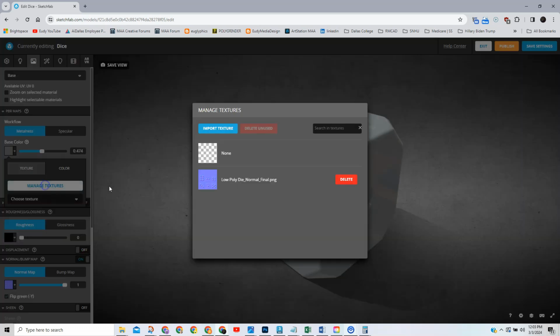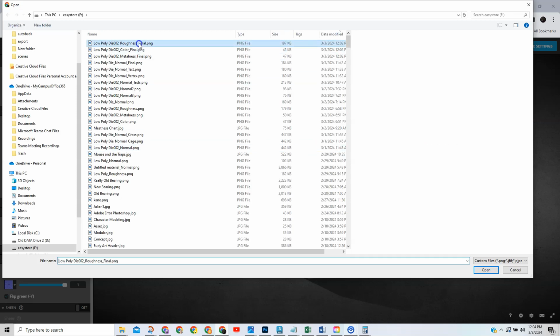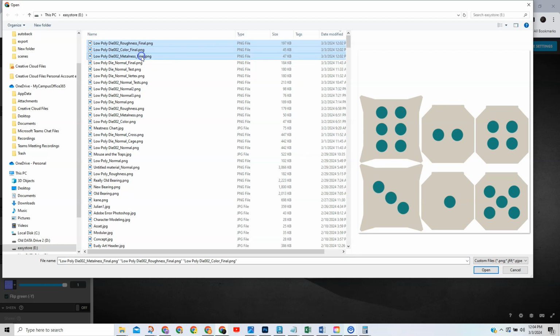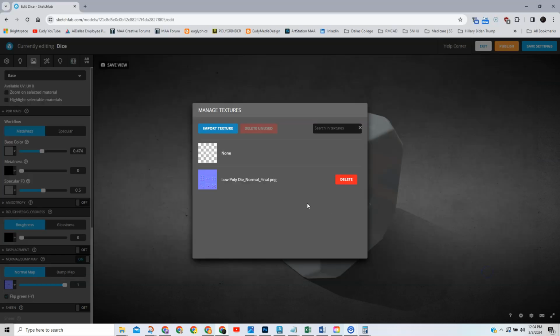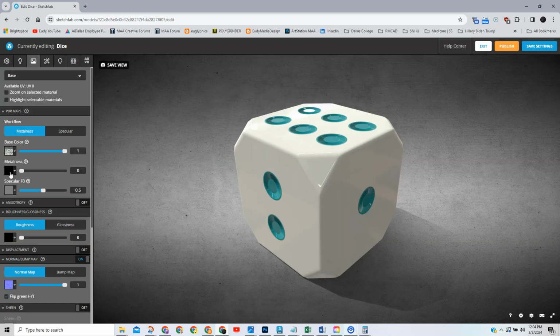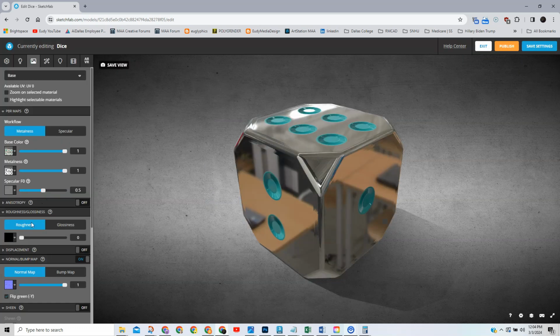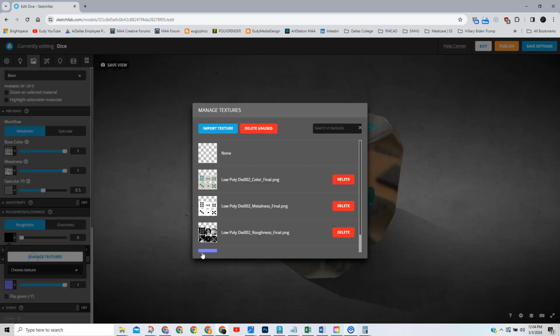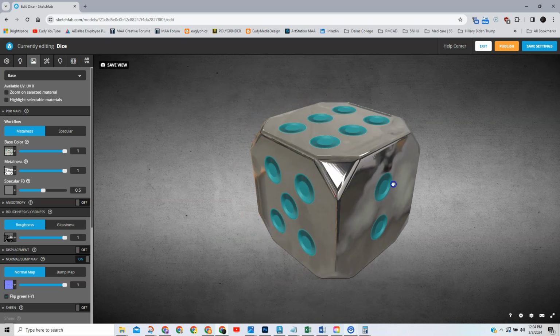So texture, manage texture. We need to import the roughness, metalness, color. We already brought the normal in, so let's bring those in. Okay, and so we're doing the base color, which is this one. And our metalness is this one. And our roughness is this one.